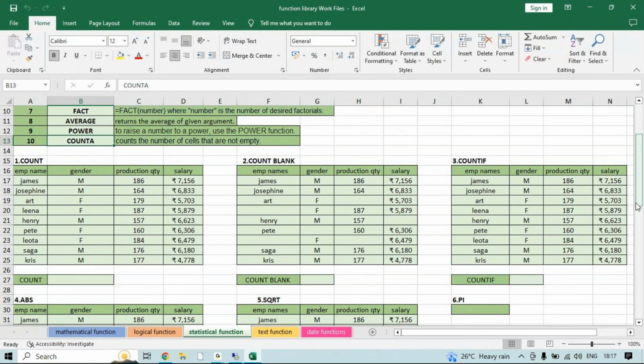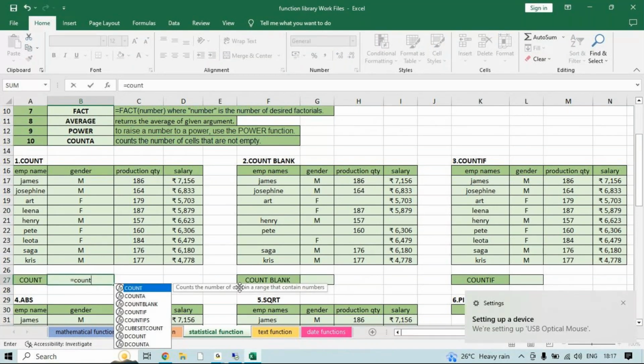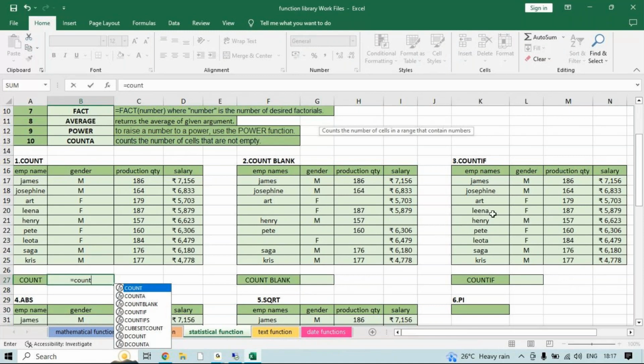Done. So now first use count here. Equals count. Read this. What is the message? Counts the number of cells in a range that contain numbers. So I'll take the formula.